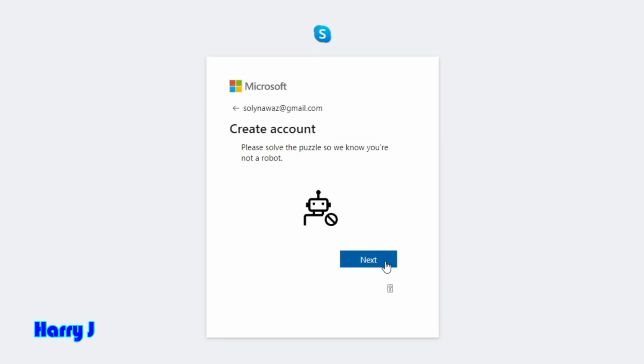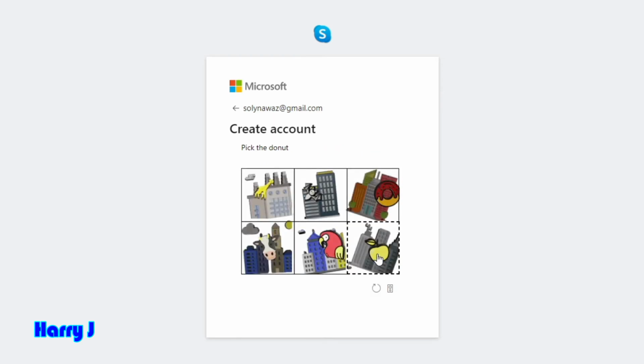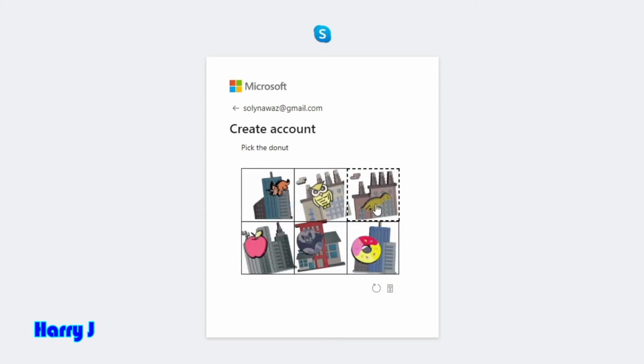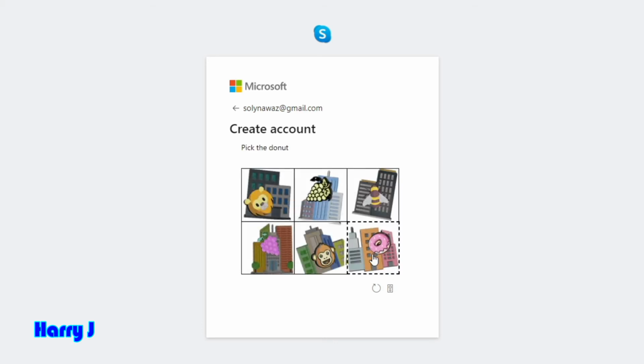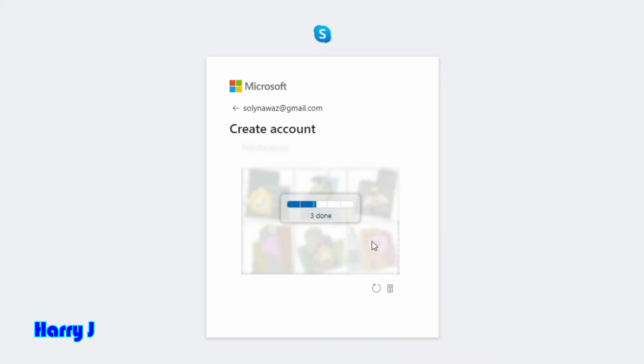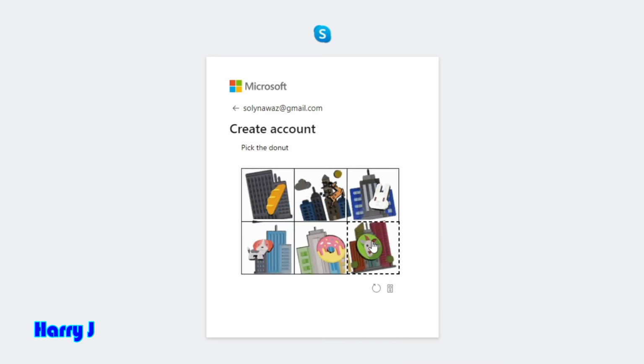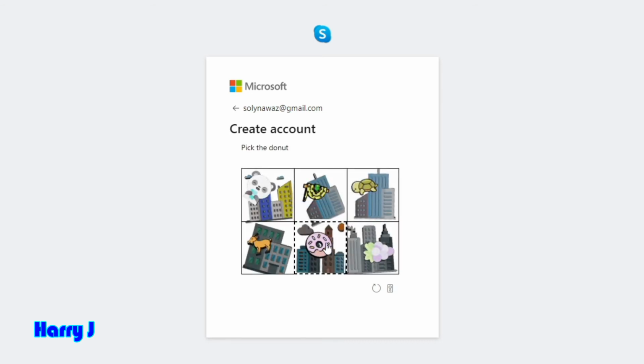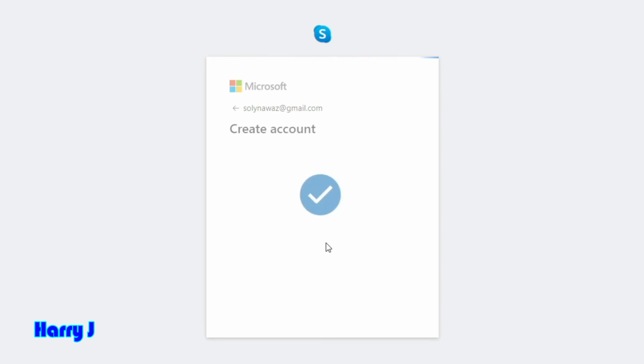I have to prove the puzzle, that I'm not a robot. I hit next button. This is better, you see. So you have to create an account, pick the donut. Where is the donut? Here is the donut. Is done. Pick a donut. Here we go. Is done. Pick a donut again. Okay, is done. And again pick a donut. Is done. Account is created in this case.